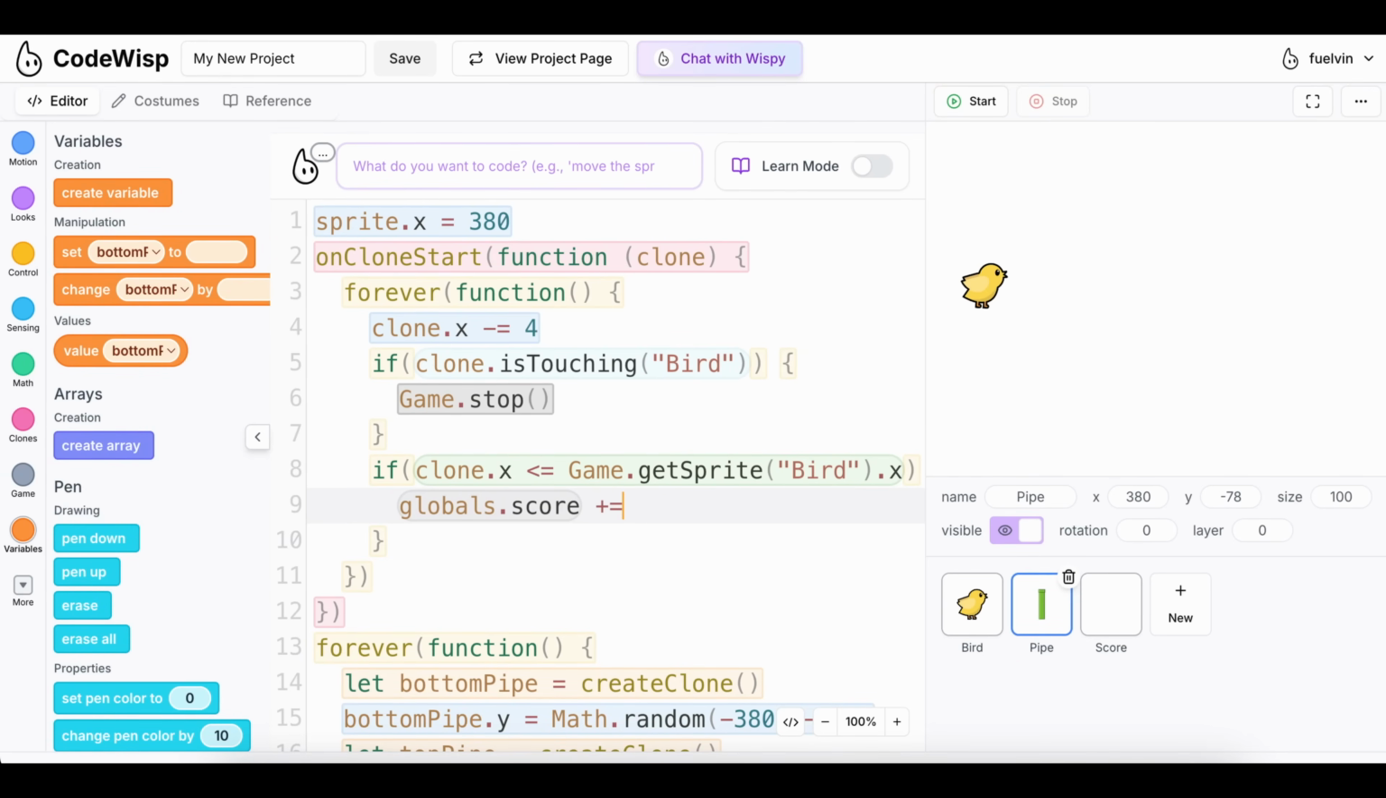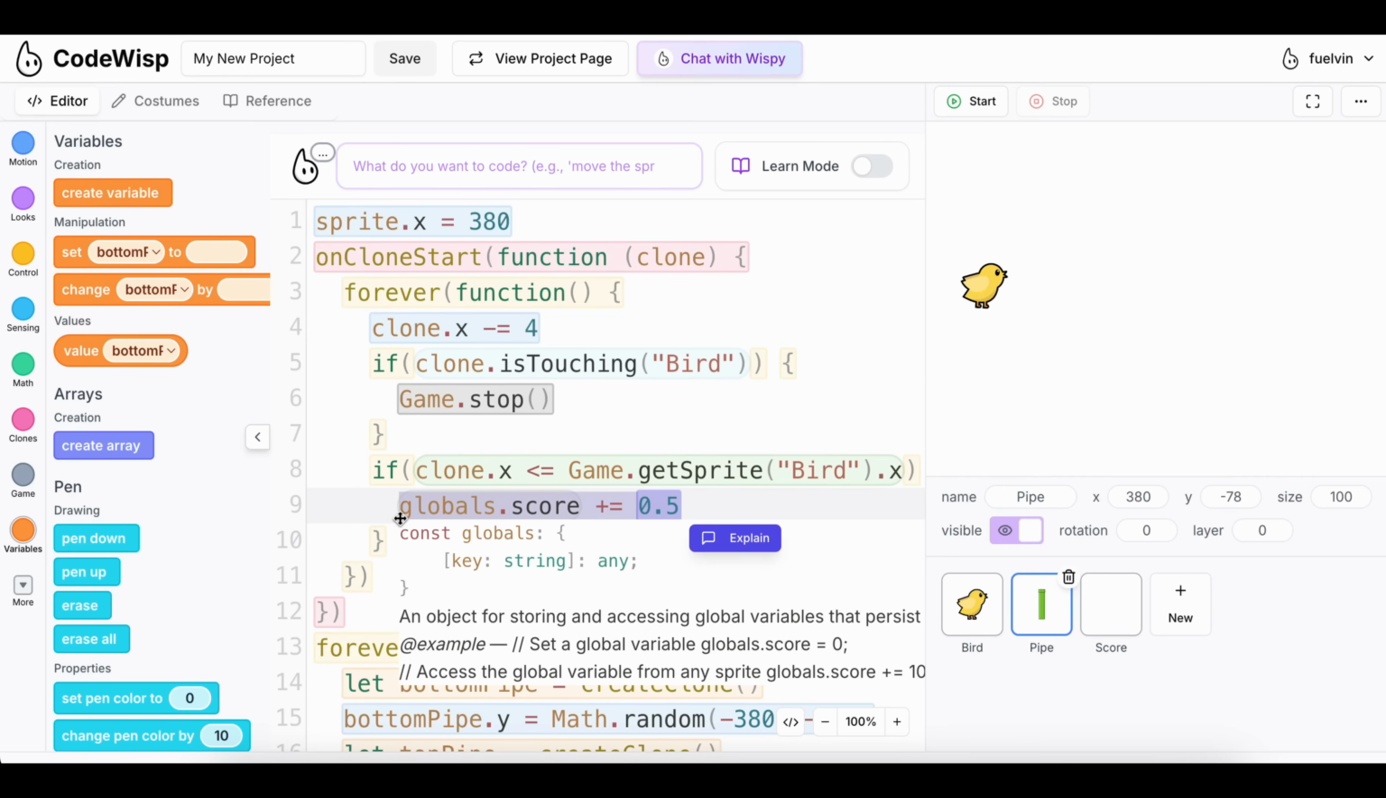And now instead of setting it to 0, let's change it to 0.5. So I'm going to do plus equals 0.5. And the reason why I'm changing it by 0.5 is because we have a top pipe and a bottom pipe. And both of these are going to be checking this. So once the bird goes through the top and bottom pipe, the score is going to change by 1 actually.